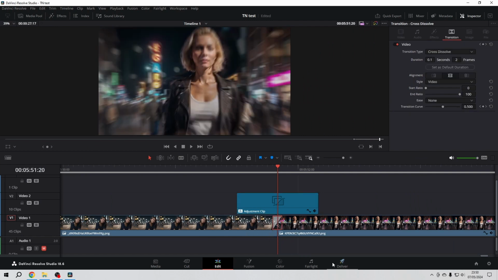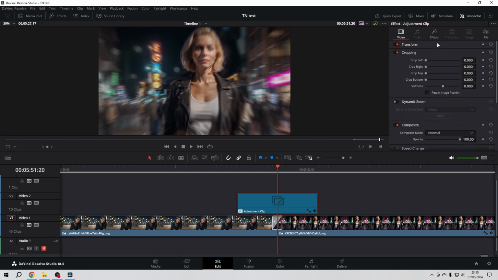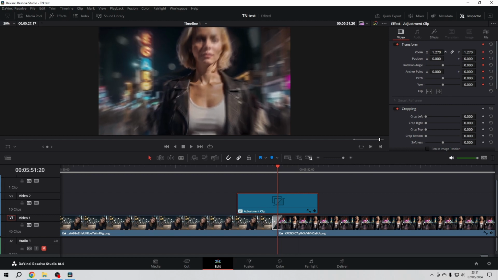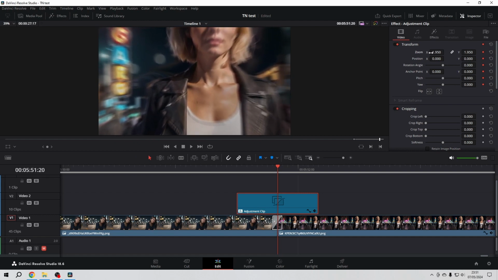I select the adjustment clip, and in the inspector I make sure here in the transform I'm in the middle of it, and I click on a keyframe so that all the keyframes are red now. So you have a keyframe for every little aspect, but we are just working with the zoom. In the middle I'm going to make it 2. Yeah, I think 2 is more than enough.